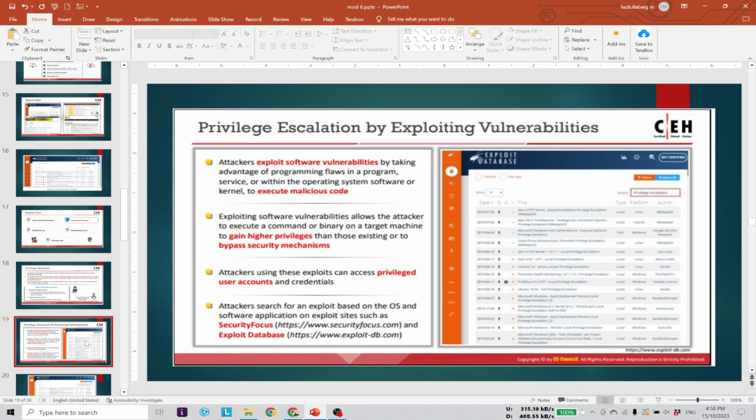Let's see in the next slides. Privilege escalation by exploiting vulnerabilities. As you know, if there is any vulnerability, then with the help of those vulnerabilities, we can gain the privileges. Okay, so let's see in the first point.